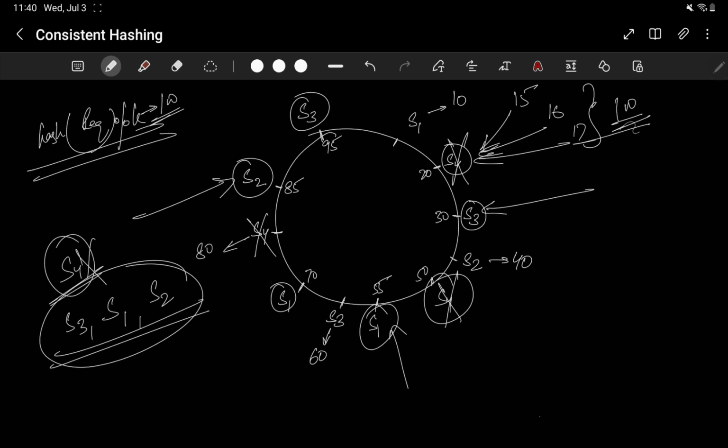Even though it had 100, it is possible that this one also had 100, this one also had 100. It is possible, right? So the requests will get evenly distributed to all the other servers. Okay. I hope this gives you some idea.